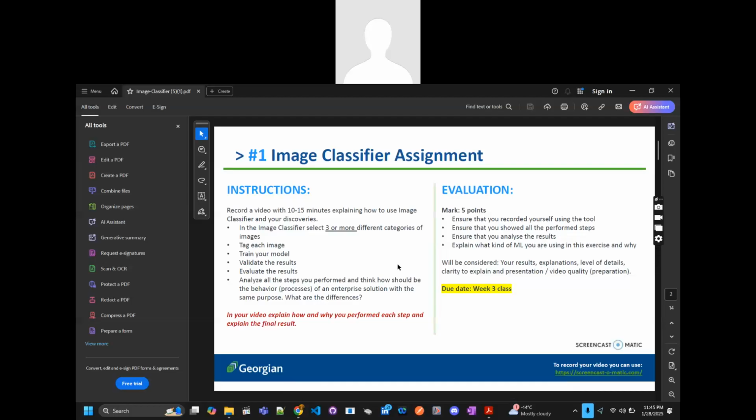I am Sai Manoj Mekapati, and in this video, I'll be explaining the image classifier assignment. In this image classifier, I'll be considering three different categories of images. I'll be tagging each image for the respective category, training the model, validating, evaluating the results, and analyzing the predictions that I view in this whole model testing and training.